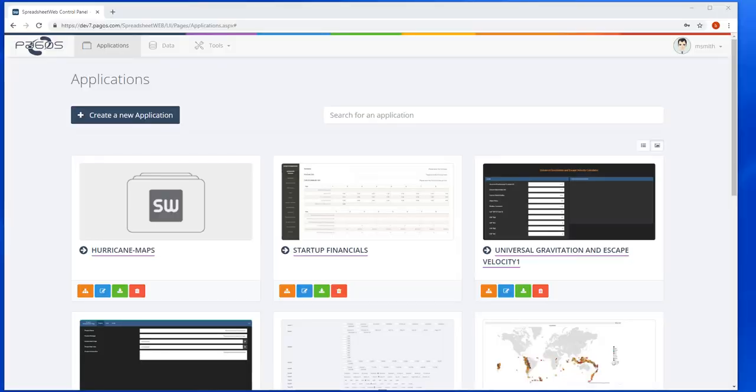We have just released a new version of SpreadsheetWeb full of new features and improvements. We can group these features in three main categories: Designer, Dashboard, and Control Panel. Let's start with the Designer.